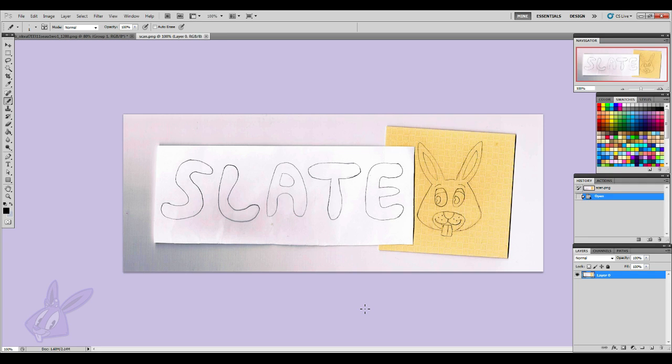So, as I said, if you do have a tablet or if you're good with your mouse, you can make it straight on the computer. You don't need to scan it or take a picture.